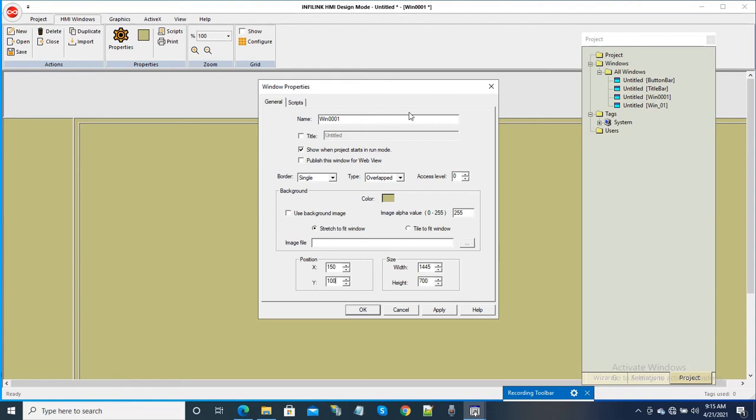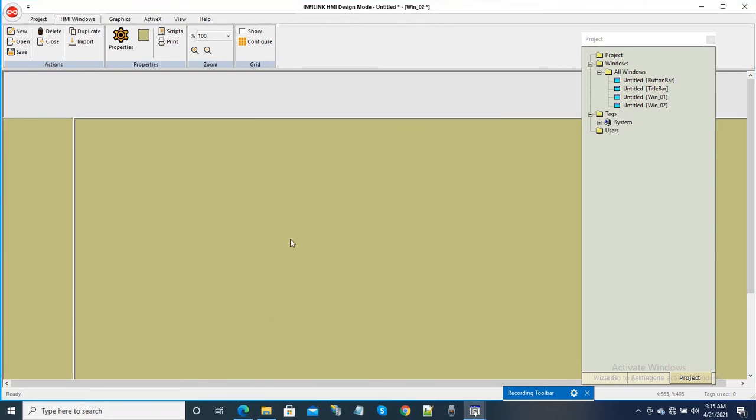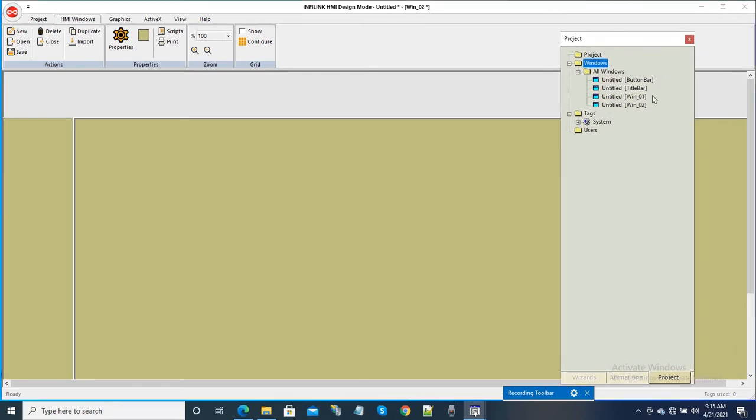I just want to change the win name. So I enter win02 and hit OK. So these two windows are exactly one on top of one another. I see in the Project Explorer, all my windows are listed here. Currently only 16 tags are there.